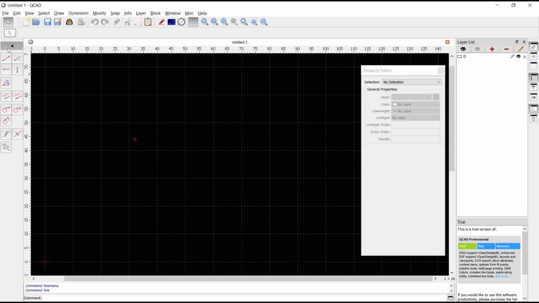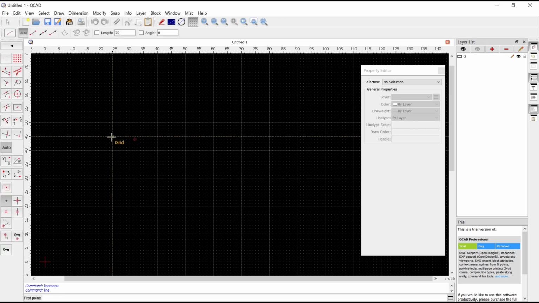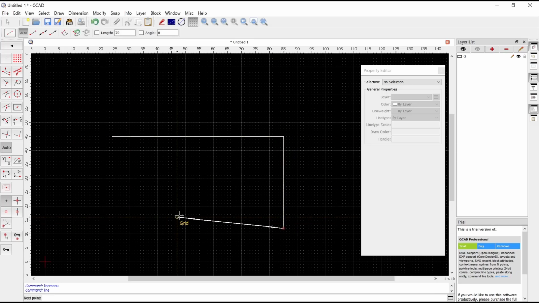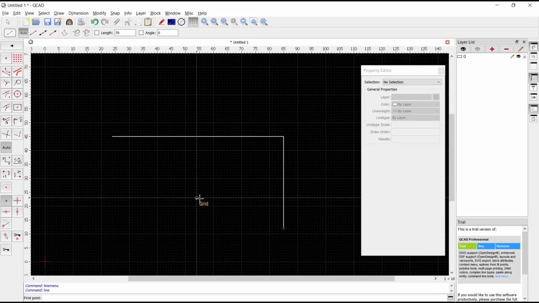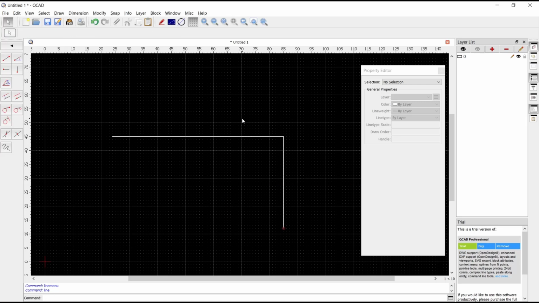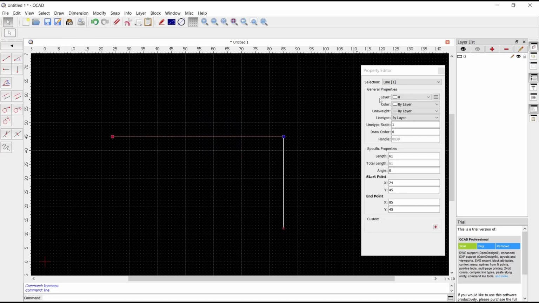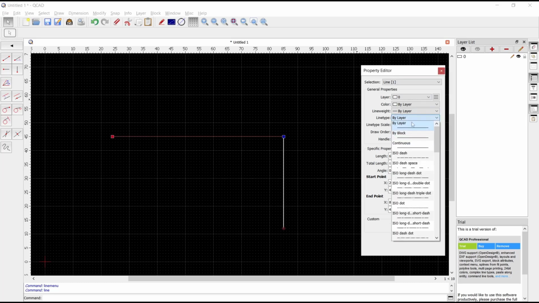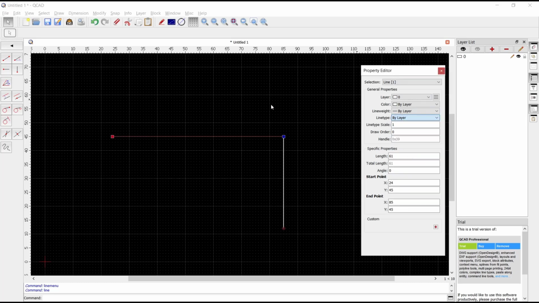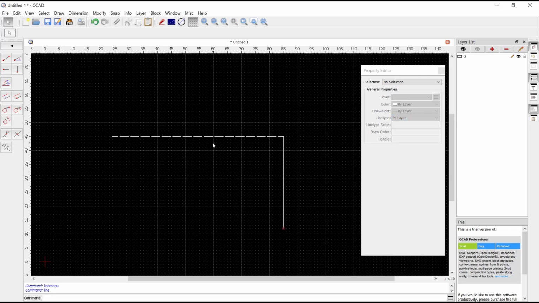For example, I will draw lines with two points. I will click start from this point to here, then again to the bottom here. Now we can press the escape button to close. If you want to change the line type, you can select the lines and then go to the property editor. In line type, you can set, for example, ISO dash, and it will be changed automatically.